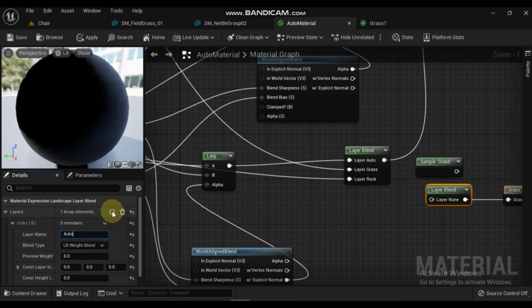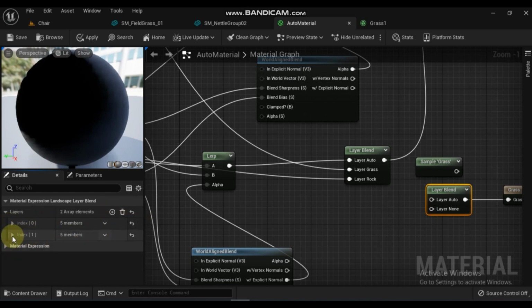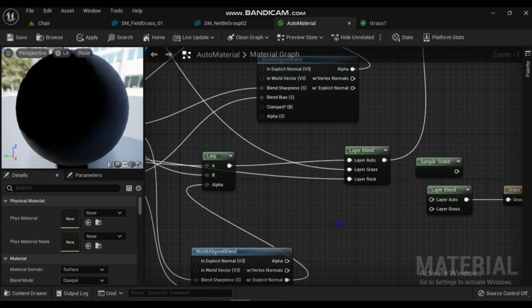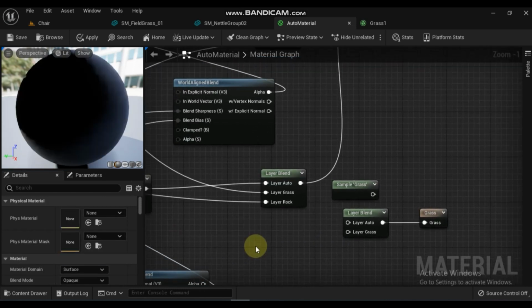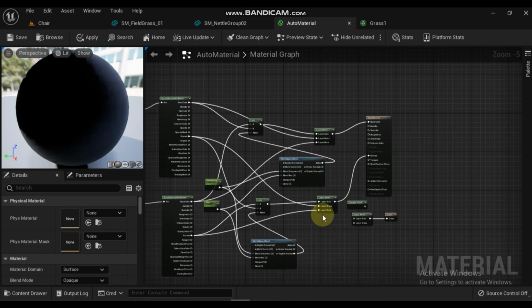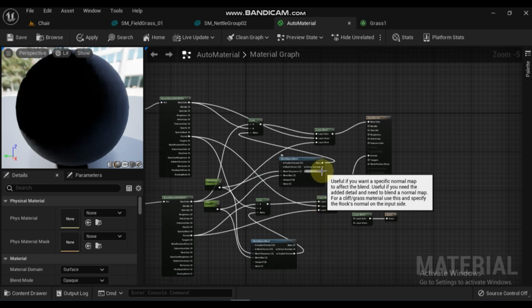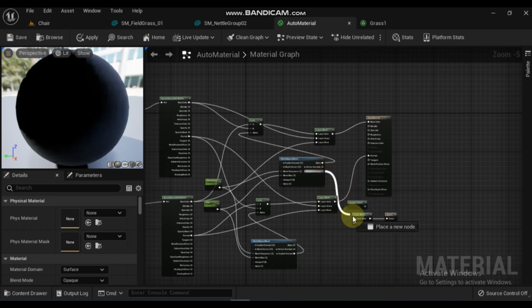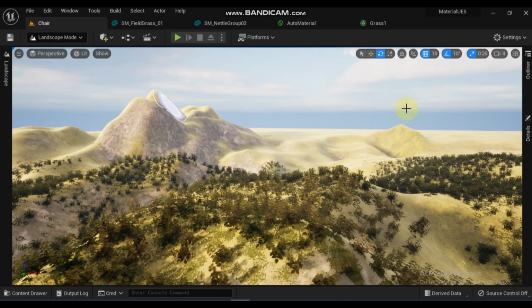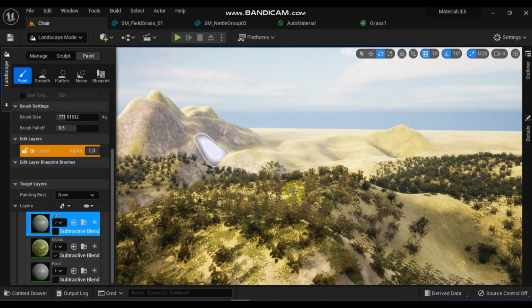The idea is when auto material is painted, the grass will spawn on the grass automatically and will not appear on rocks. And secondly, if we paint the grass layer manually, the grass will spawn on the grass layer, or wherever the grass is painted. Then disconnect the switch layer node and connect the output pin of the blend node to the grass output tool input pin. Now connect the output pin of the world align node to the input node of the layer blend node, as shown. Now save and go back to the level editor.